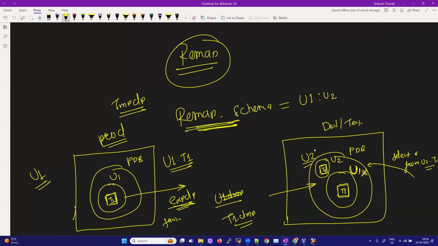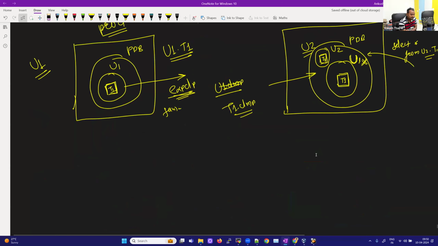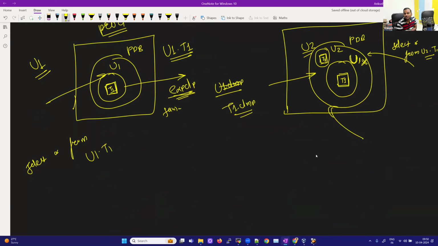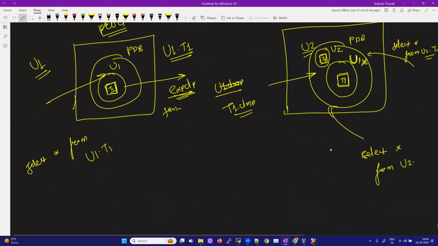It's clear, sir. Can I ask one more question? Like, while importing, I want to change the schema owner, I want to change the object owner. How are you going to do that? By using remap schema. So here I was running the command like select star from u1.t1. After the import, what command do I need to write? Select star from u2.t1. Clear or not? Yes, sir, clear.